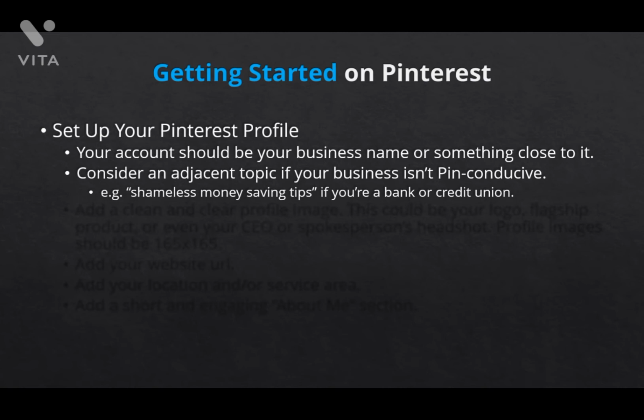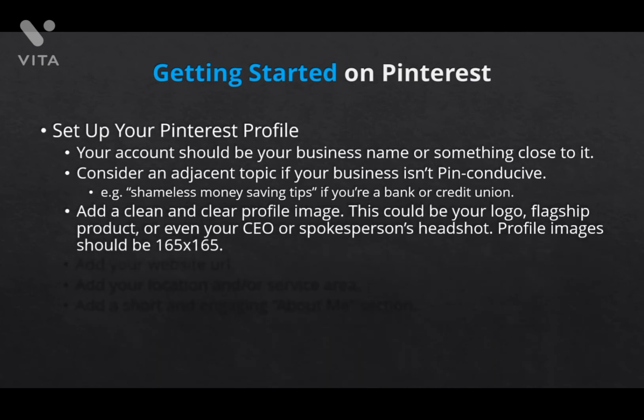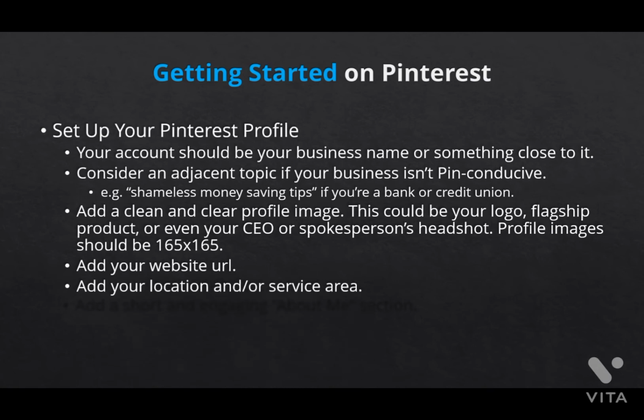Add a clean and clear profile image. In most cases, your business logo is appropriate. However, if your logo doesn't fit well, have it redesigned to fit, or substitute it with a best-selling product or even your founder or CEO's headshot. Be sure to add your website homepage URL so that anyone who finds their way to your profile page can easily be redirected. Fill out your location, where you're based or your service area. Fill out a short and engaging About Me section, letting visitors know what makes your brand unique.